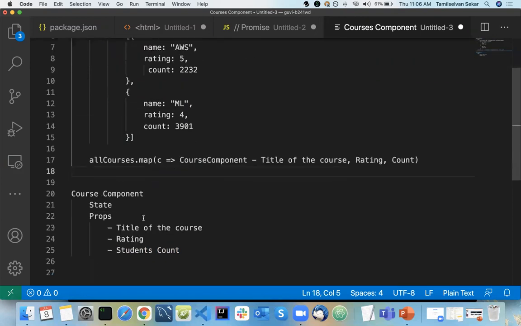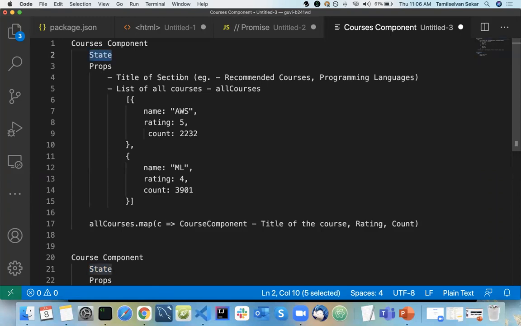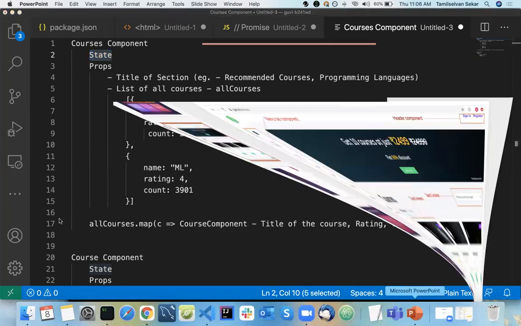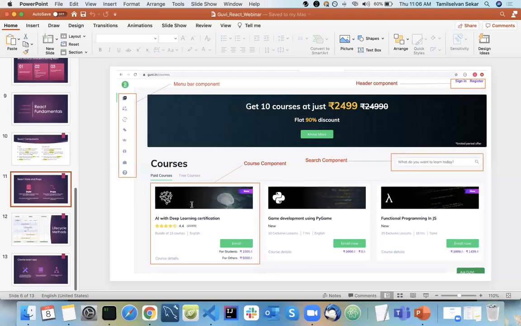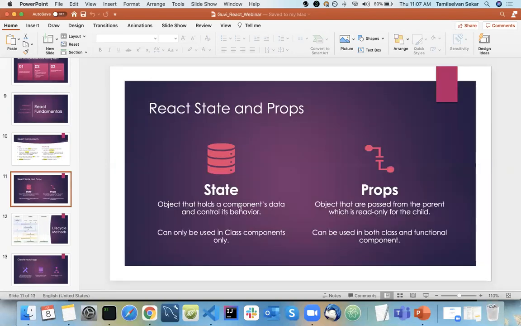Suppose it has some state here. State is nothing but a property, right? So it's something called a JavaScript object. That particular state is only available inside the course component. In the same way, this particular state is available only inside the courses component. You cannot access state outside of that particular component. So that is what we mentioned here: state is an object that holds a particular component's data and controls its behavior. And properties are objects that are passed from the parent to the child.